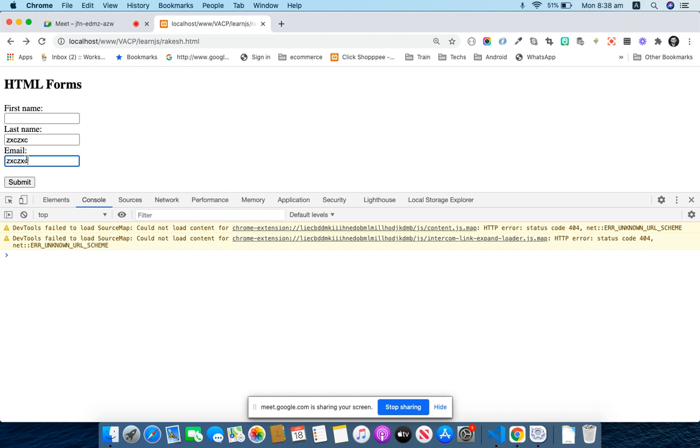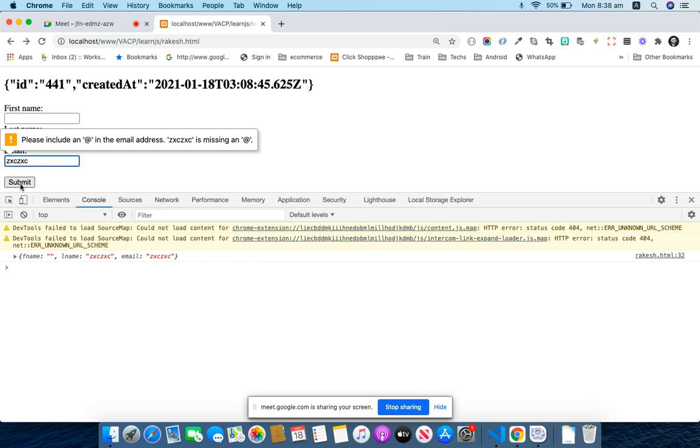Otherwise, the user will get annoyed. I already typed the last name, now I lost the last name also. Now I have to type everything back. That would be a big deal. So now you understand, right? I click on submit. I have these two things. First name is not here.